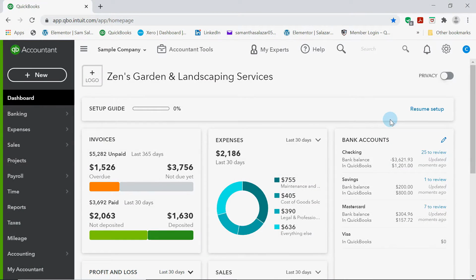Welcome to Sense Garden and Landscaping Services. So this is a sample company here in QuickBooks Online. Since our clients' books are really confidential, I'm just going to use this sample company to tour you around and show my skills using this accounting software.